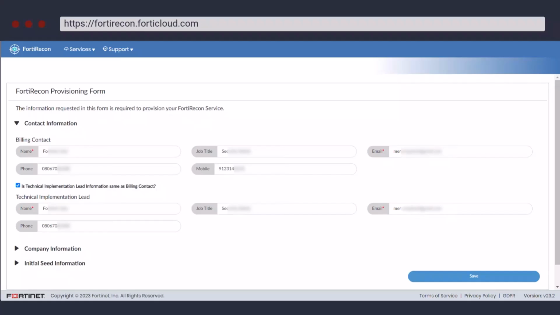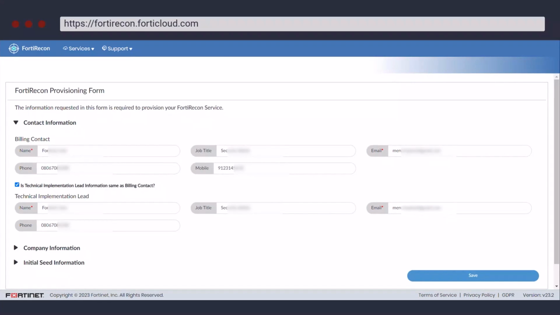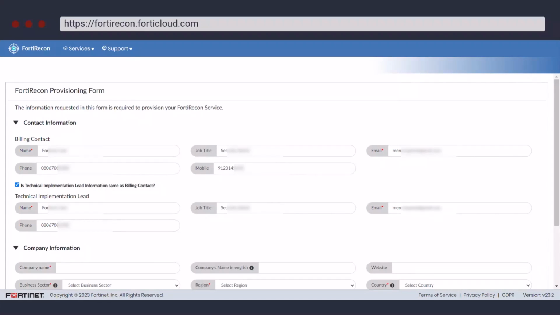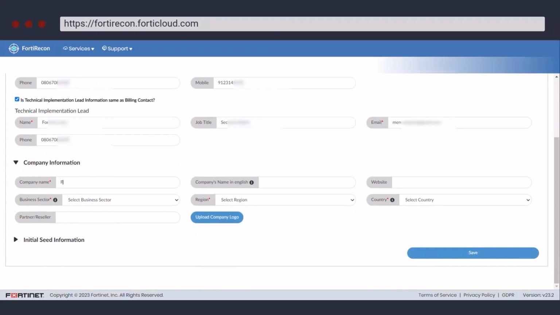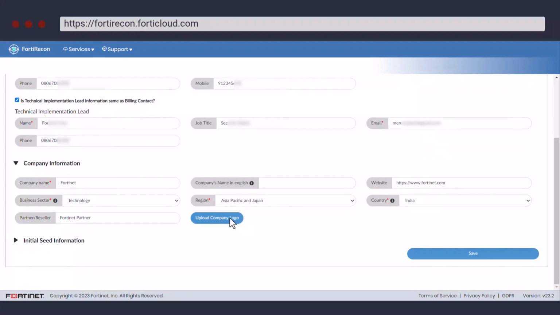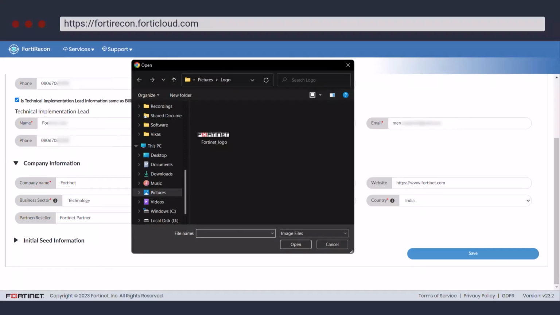In the company information section, you will provide details about your organization. This includes your company name, company's name in English if you have provided the name in regional language, website, business sector, region, country, and partner or reseller information. To upload the company's logo, click the Upload Company Logo button, browse, and select the logo from your local machine.